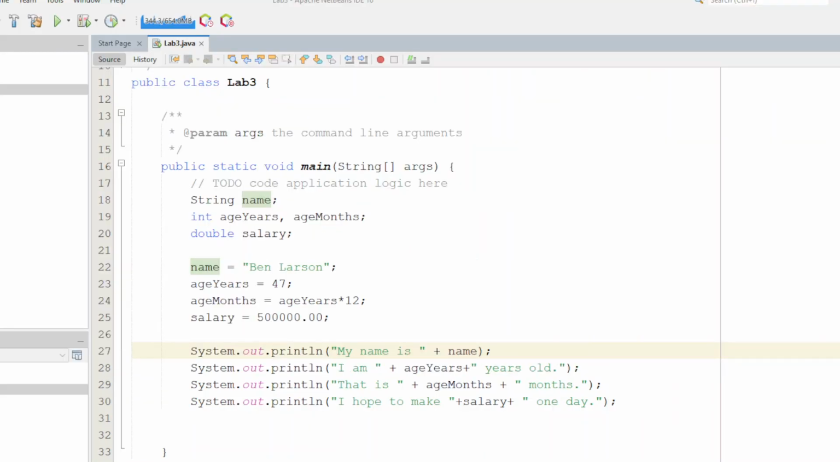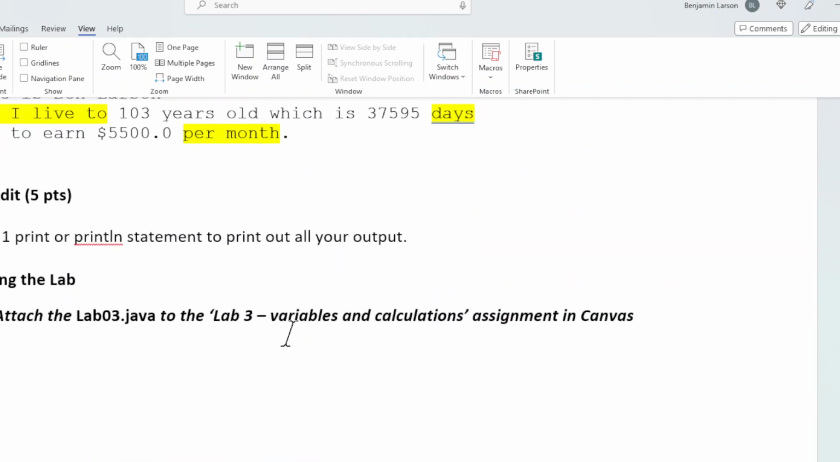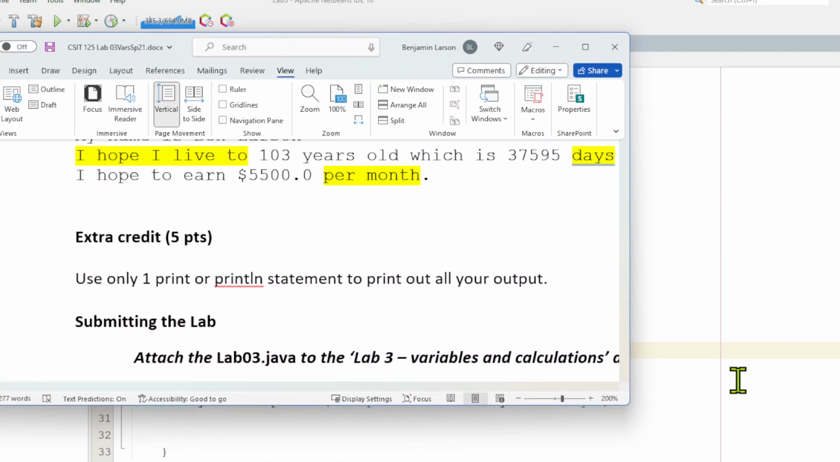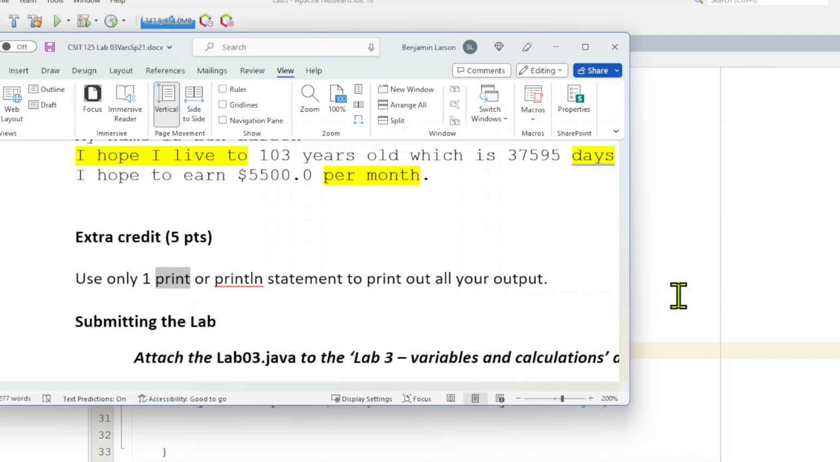All right, now real quick, let's go back to the sheet here. We had a challenge at the end, and that challenge was to use only one print or println statement to print out your output. If you've watched the lesson, and I'll put a link for the lesson in the description, this will give you print and println. The big difference is that println automatically does a carriage return, so it gives you a \n, escape n, to go to the next line. Print will not. So that's the difference between those, and we're going to use a single println statement.